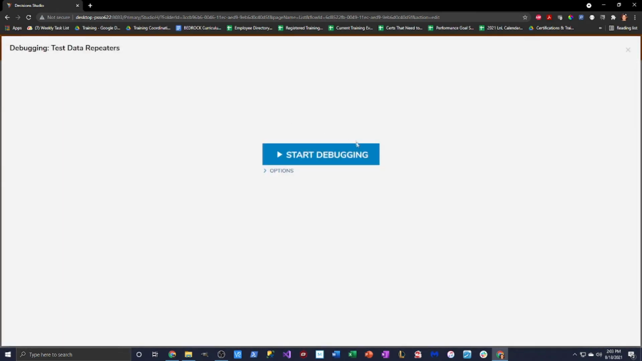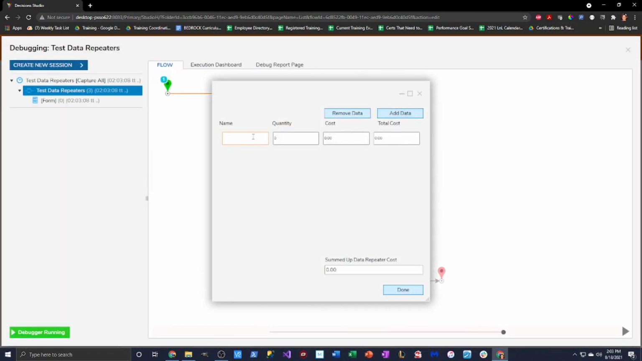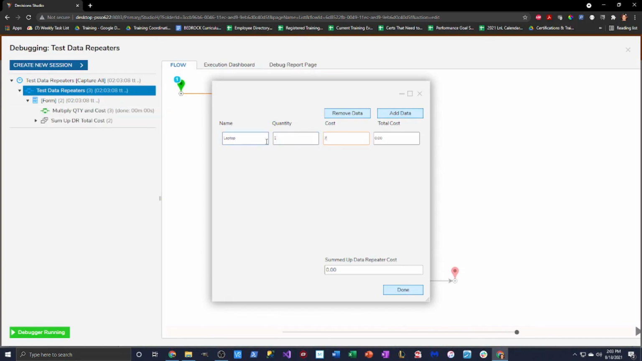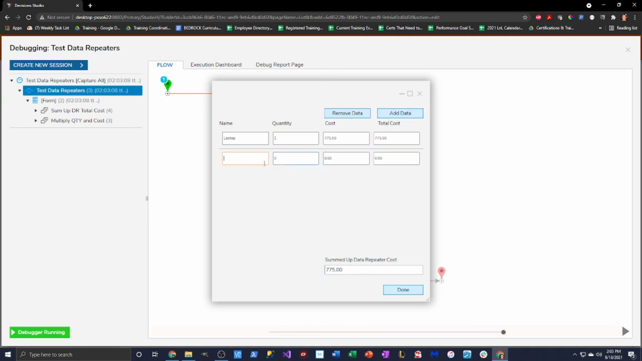And now let's debug this. So now I'm going to add this here. I'm going to say I have a laptop. My quantity is 1, and let's say my laptop is 775. So I have 775 in the total cost, and then I have 775 in the summed up cost. I'm going to add data here, and I'm going to say desktop, and let's say I have 3 of these, and let's say they sold for about $12.50 a pop. So I have a total of $37.50, and look at that, it's summed up $37.50 and $7.75 to $45.25.